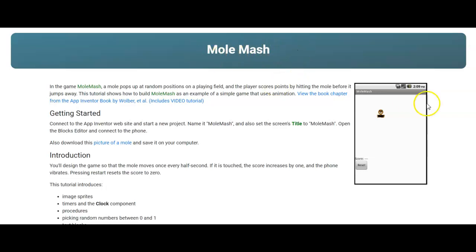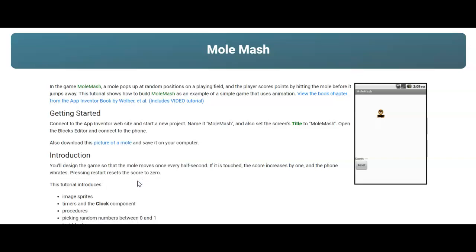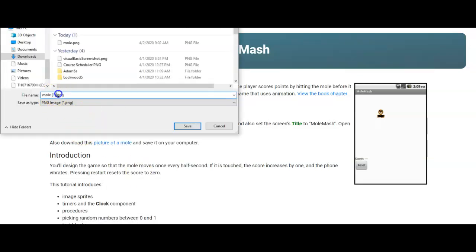Okay, so here's the application, Mole Mash, and it's just a little game where the mole moves around the screen and you see how many times you can hit it. You're going to want to download this picture of a little mole. You could use your own picture if you want, but if you want this picture, you can choose Save Link As and save it wherever you want to. I already saved it once, so you'll have that picture later on when you need it.